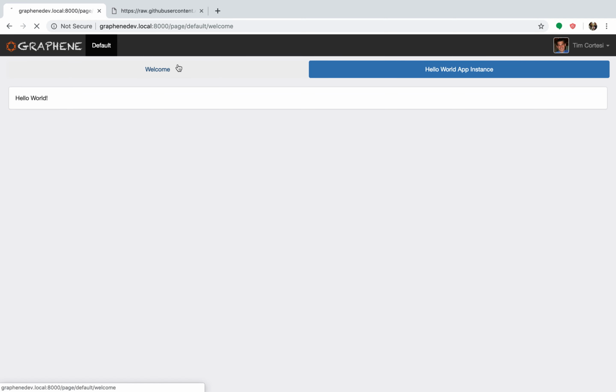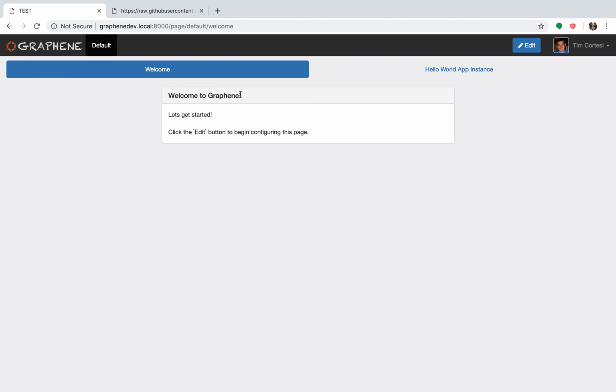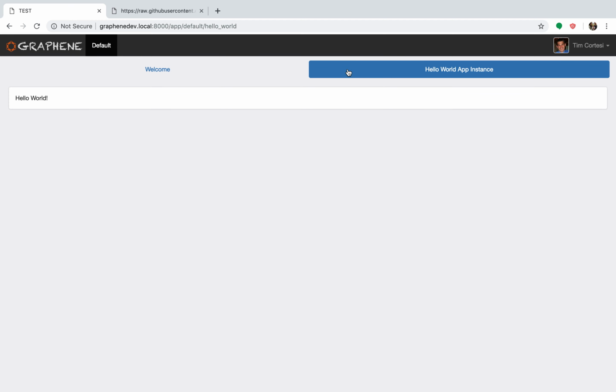And here we are. So we had our welcome page over here, right? This was our basic page. And then next to it, we have this app instance. And this is our Hello World app instance. And what we've got here is Hello World, right? Just the text that we had typed in here. Nothing really complicated, but it's all pretty much working.